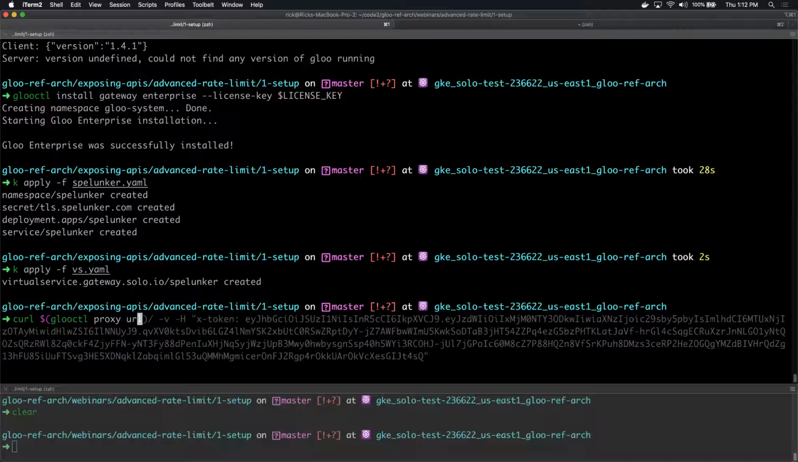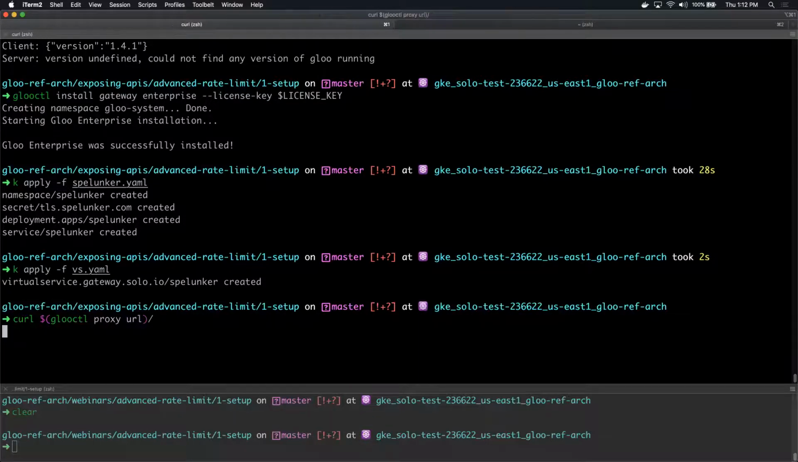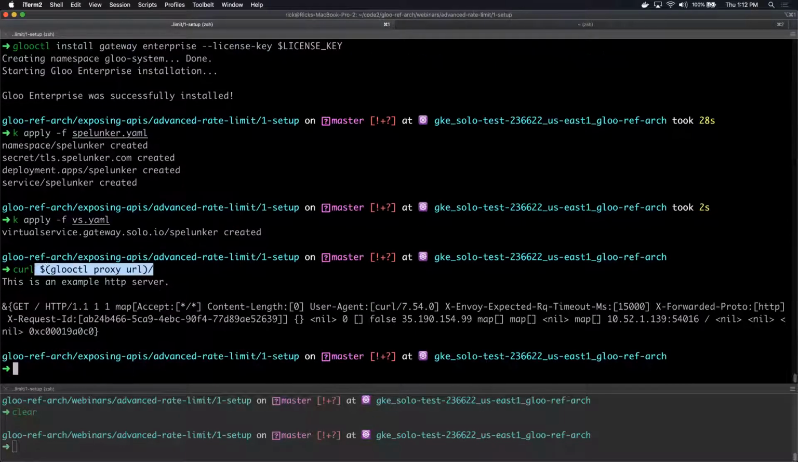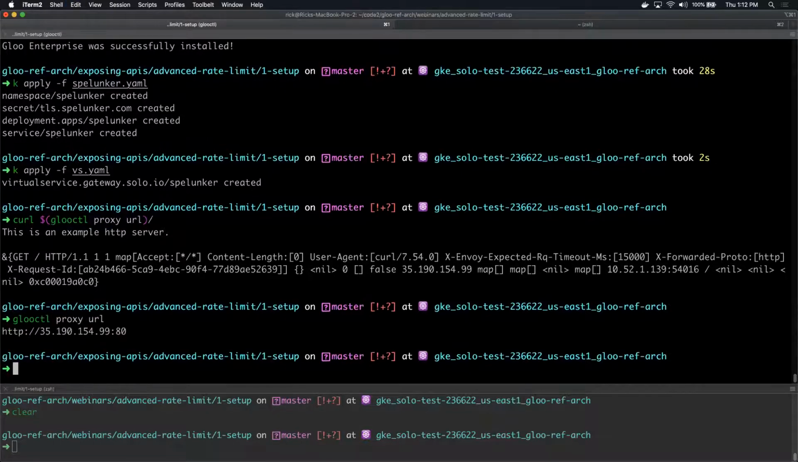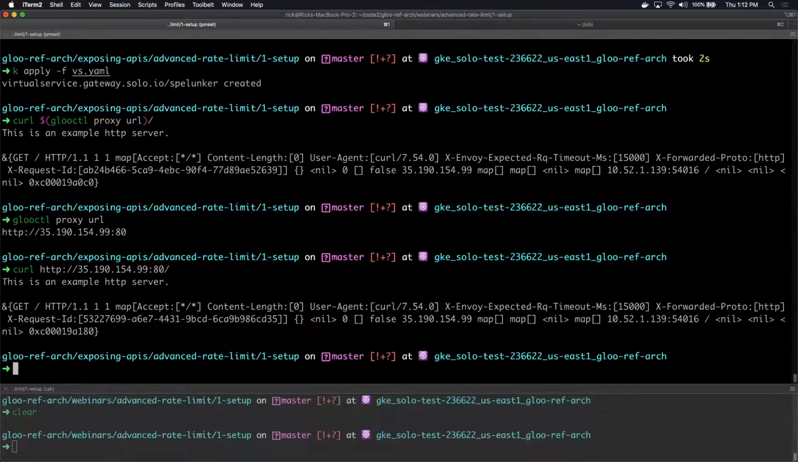We're going to use another convenience mechanism here. So this is a GlueCTL command to get the actual URL for the service. I'll show you where that's coming from in a second. But as we can see, when we curl this endpoint on any path, we're getting forwarded, and this is the response of our Spelunker service.